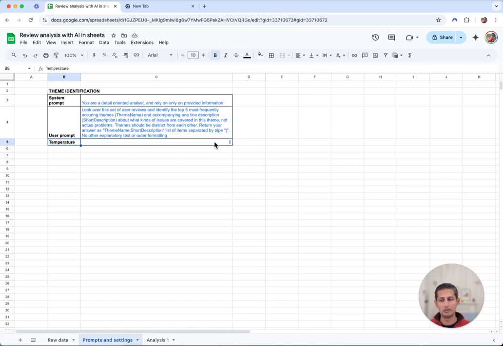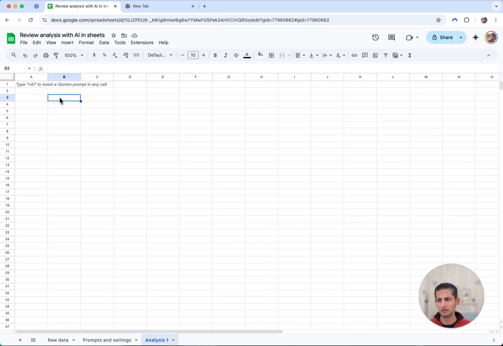We are now taking temperature and putting it as one of the inputs. This helps if you decide you want the analysis in your sheet to get a little more creative. The easiest way to do that is by tweaking the temperature, so we're going to put temperature as a parameter as well. Okay, so now what is our analysis 1 actually going to do? Analysis 1 is actually simple. It is just going to be theme identification.